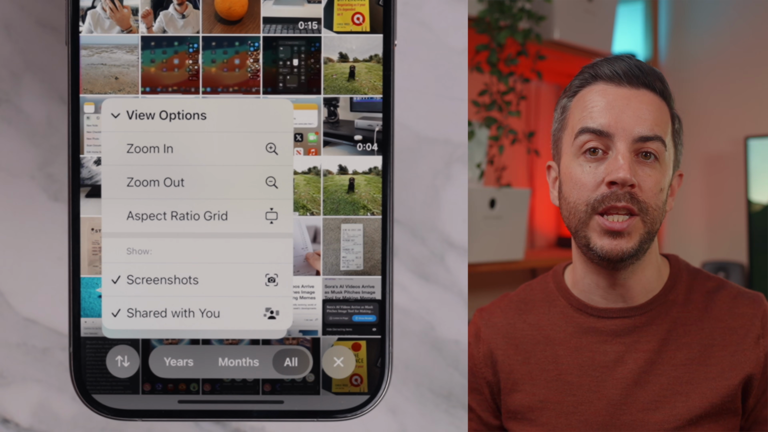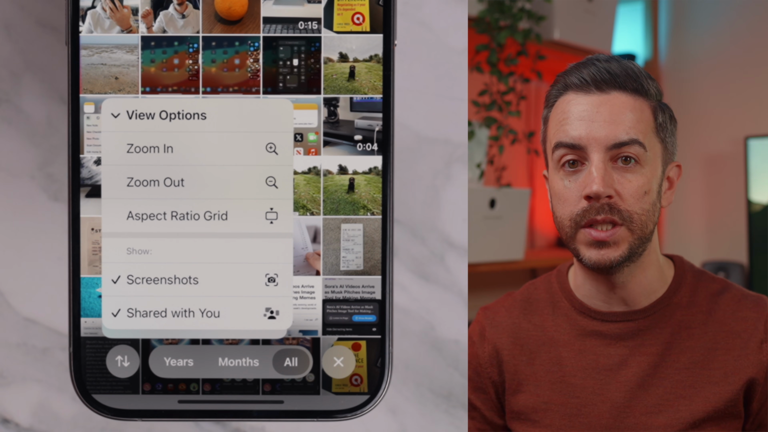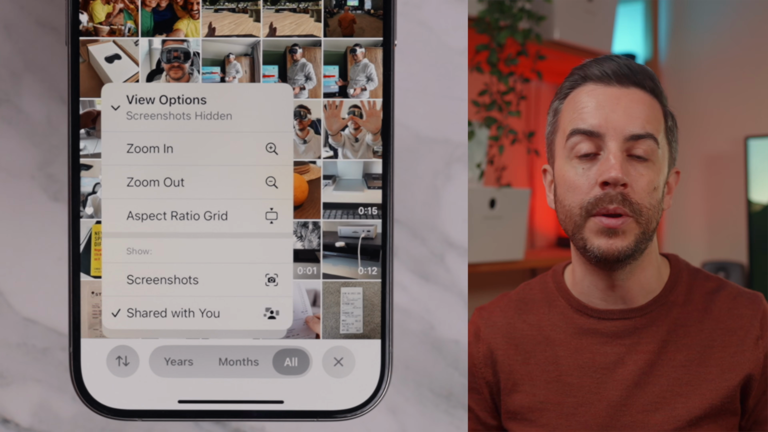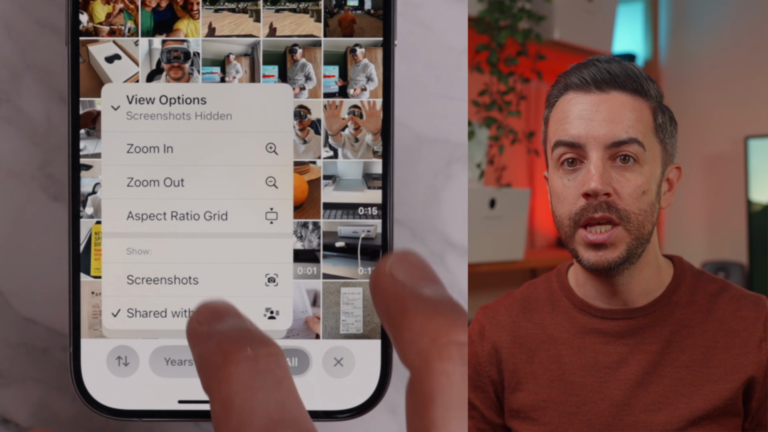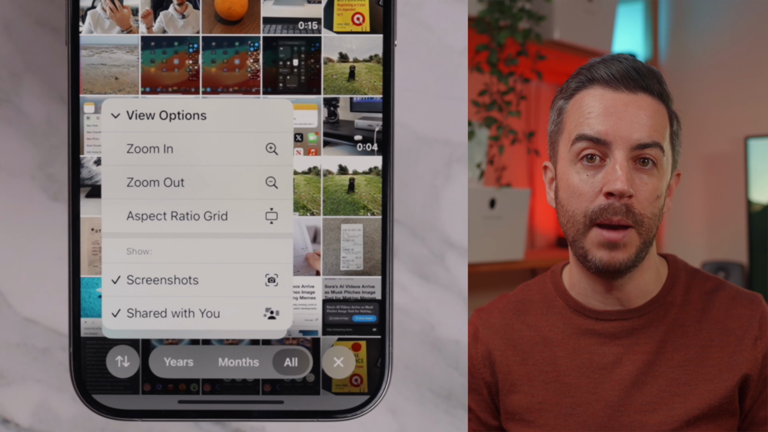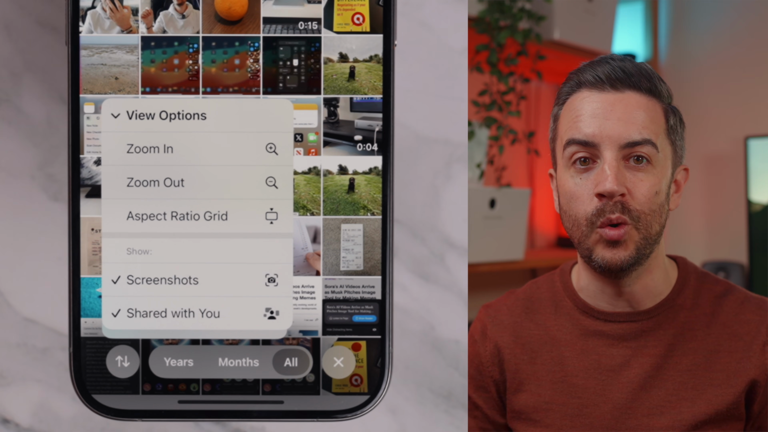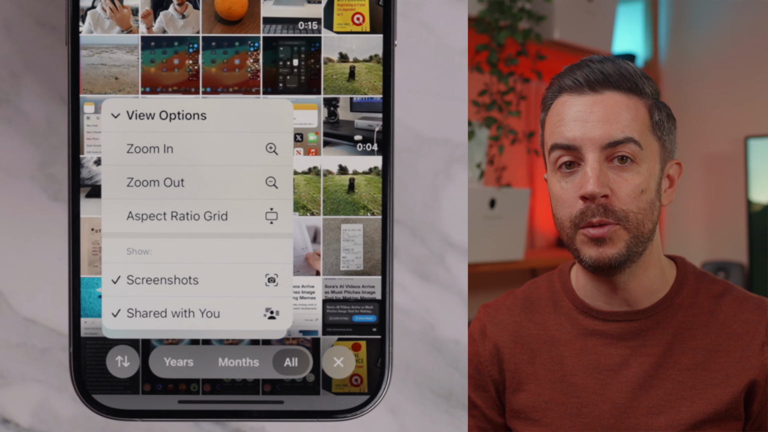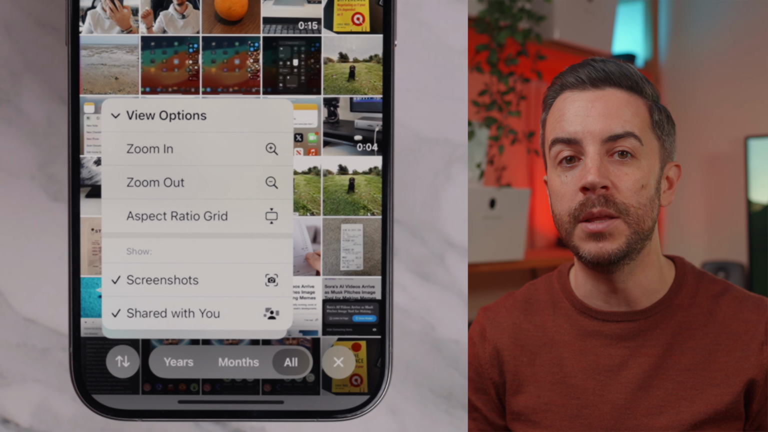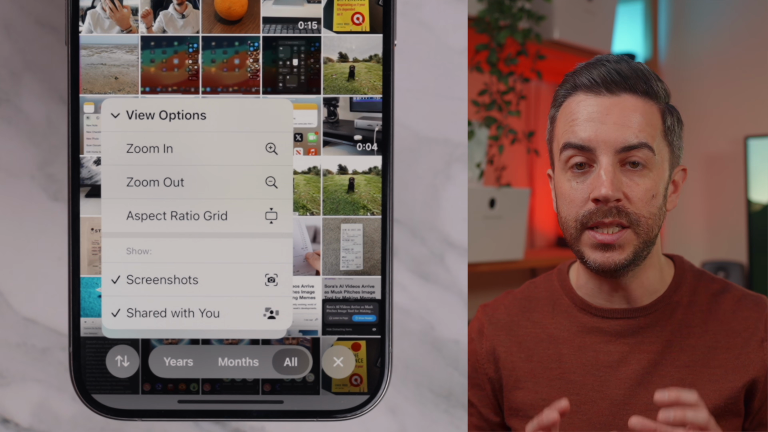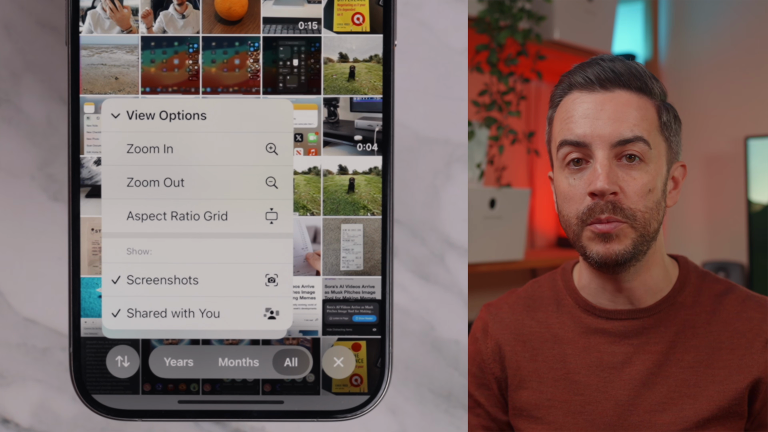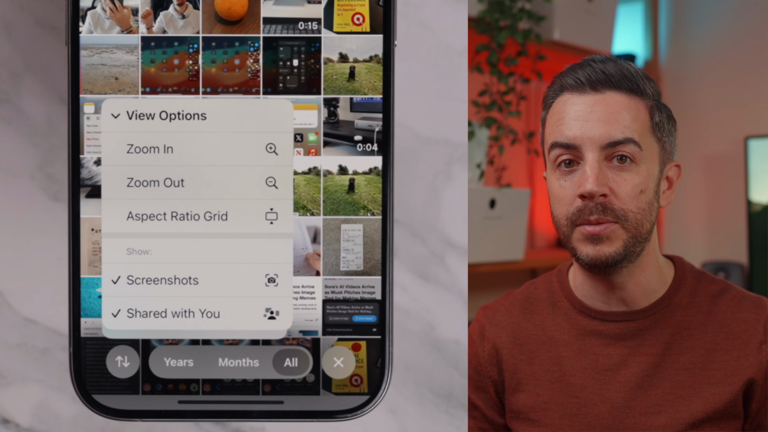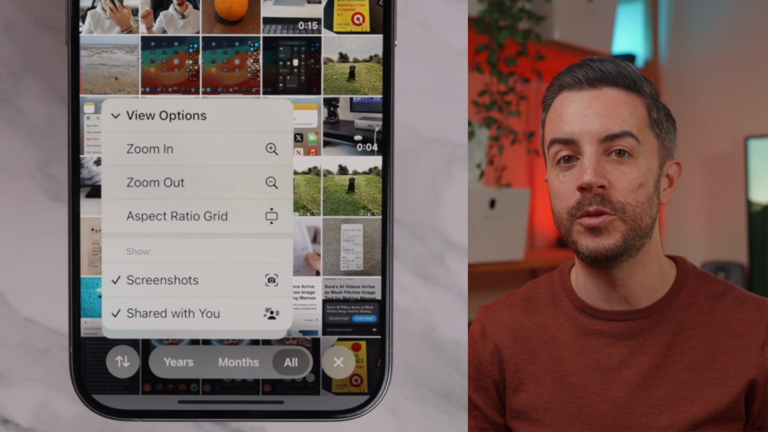At the bottom of this menu, you've got two really handy toggles, one for hiding or showing screenshots and another for hiding or showing shared images and videos. So if your library is constantly filling up with memes from your group chats or random screenshots that you've taken for work, and you don't want those cluttering up your main photo feed, you can hide them here. Just to be clear, this doesn't delete anything. It just hides them from your main library view. You can still access them later through the media type section or just by turning these options back on again.